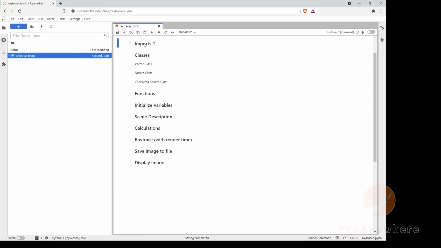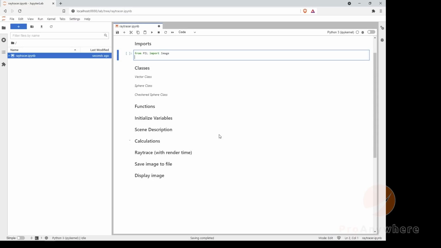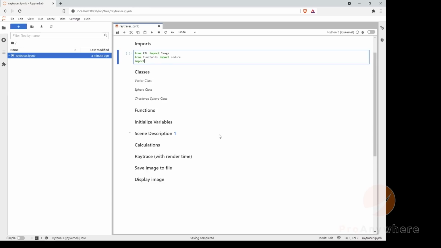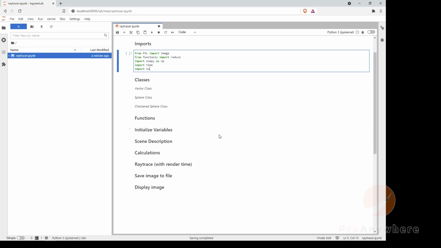So delete that. Going into the import, I'll just add a cell by pressing plus, and we're going to do our imports here. One of them is from PIL import Image, then from functools import reduce, import numpy as np, import time, and import numbers.